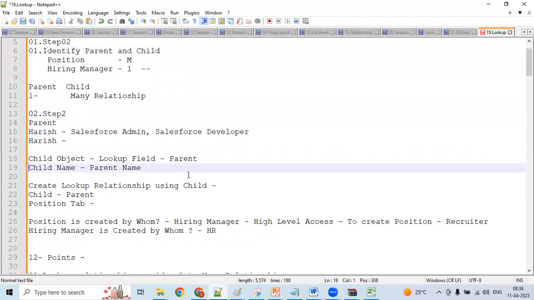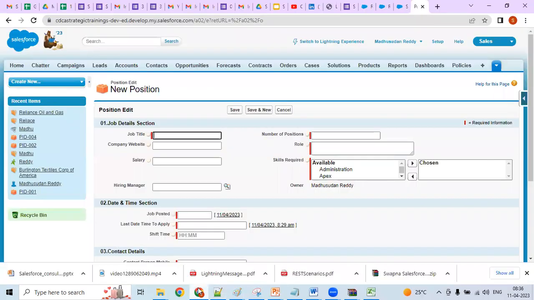You need to create a lookup field on child. Then we will get a related list on parent. This I can say. I can remember it and I can say, but it is a blind methodology. Why are we doing it? Why should the lookup field be on the child? I have given it in the assignment to complete.